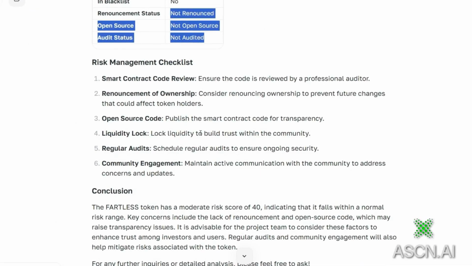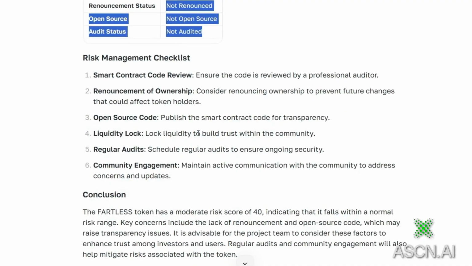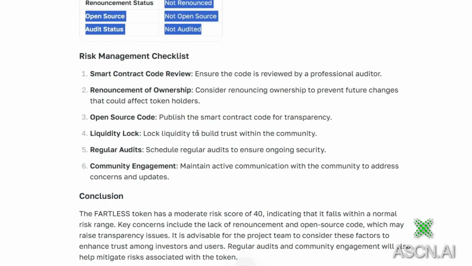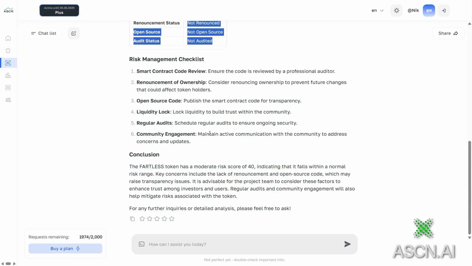Liquidity lock. Lock liquidity to strengthen community trust. Regular audits. Schedule regular audits to ensure ongoing security. Community engagement. Maintain active communication with the community to promptly address issues and share updates. And below, we have a summary.